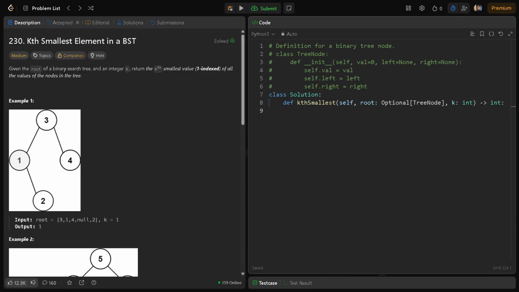Today, we'll be solving LeetCode 230, kth smallest element in a binary search tree. In this problem, we are given the root of a binary search tree, and a number k. We need to return the kth smallest value in the tree. Remember, in a binary search tree, the left child always has a smaller value than its parent, and the right child always has a greater value than its parent.